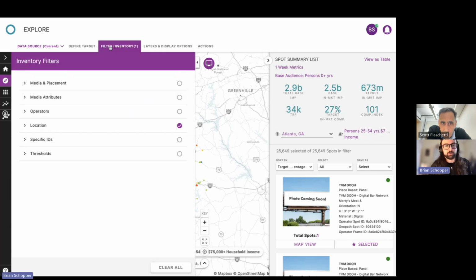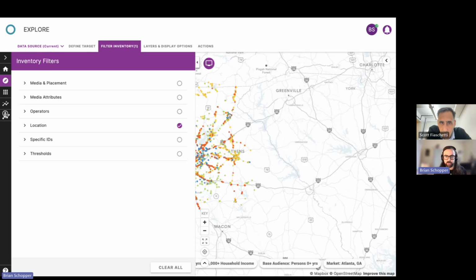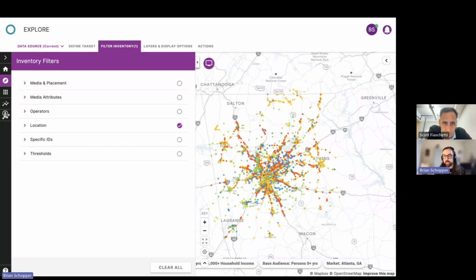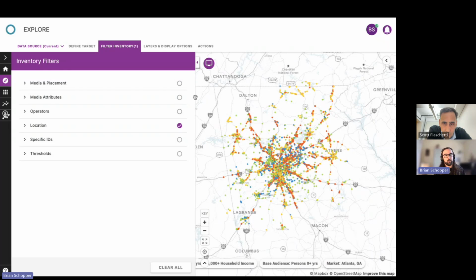Okay, let's go to the filter inventory tab a little bit. So I'll minimize that for just a second. So again, so far I'm looking at basically everything. The filter inventory tab gives you a ton of different ways that you can filter this group of, I think it was like 20-something thousand, down to much more specific selections.